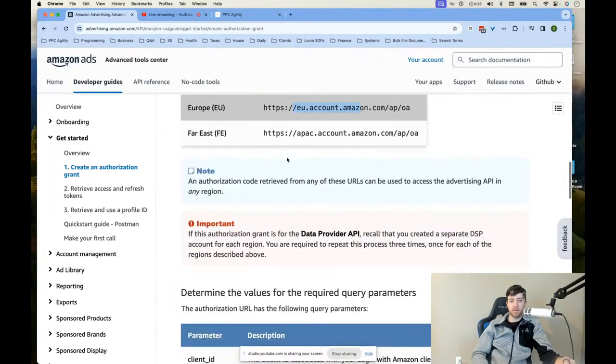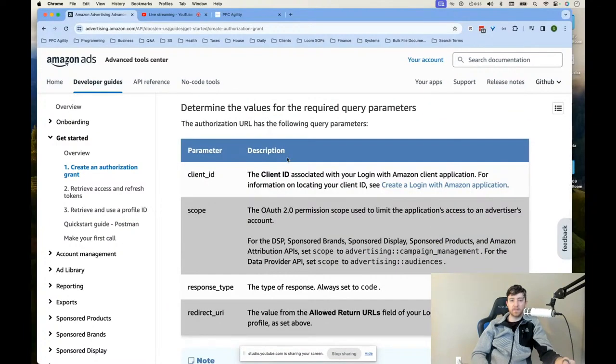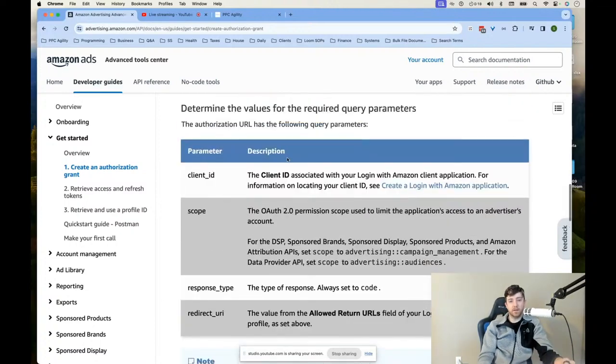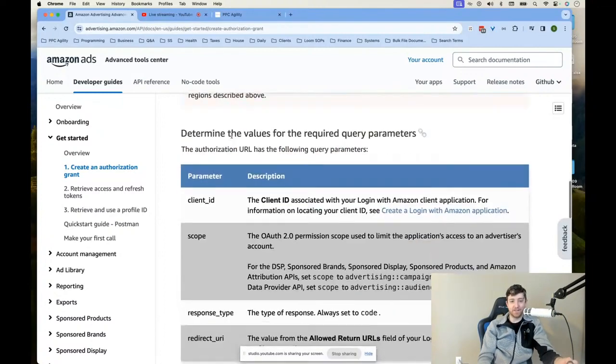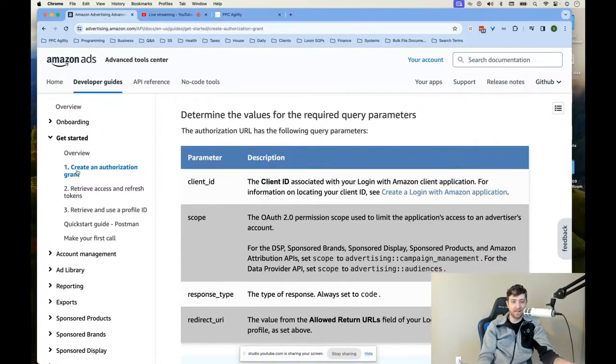Okay. Determine the values for the required query parameters. Okay, now I know this. All right. Determine the values for the required query parameters. The authorization URL has the following query parameters. Oh, we're done. I set a timer. We're done. So I'm going to start at create, determine the values, so I'm going to start here in the future.